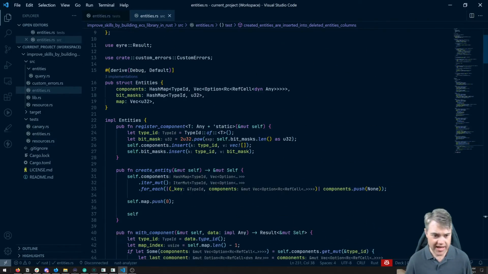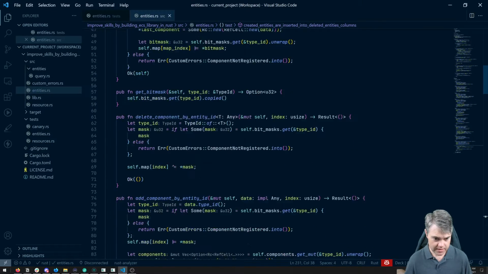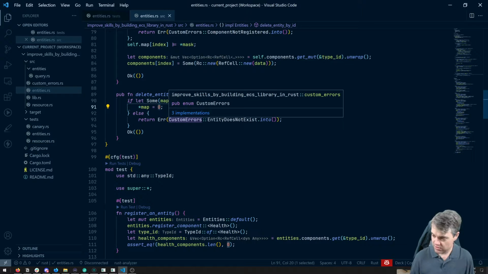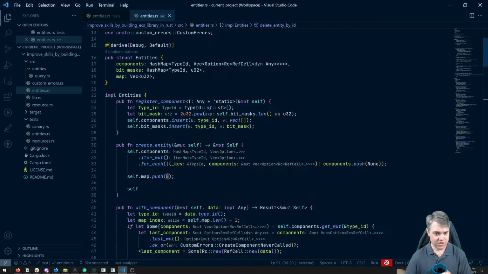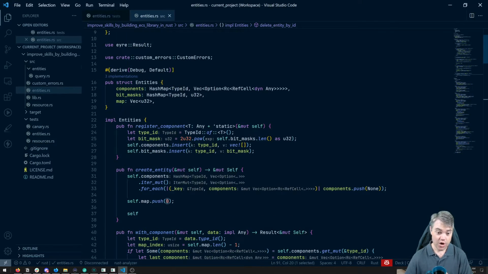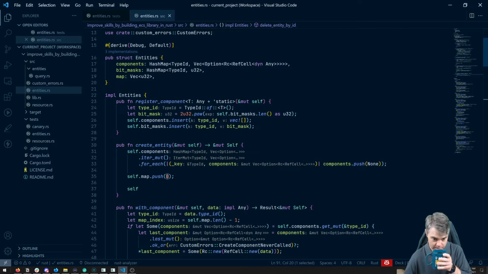So when we go ahead and delete something, we do set the map to 0. Okay, that makes a lot of sense. That lets us know when we query things that nothing is in here. This component is completely empty. But that should also let us know, hey, this entity has no components, we can completely use it.